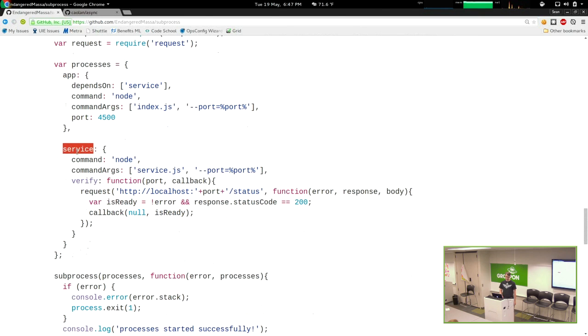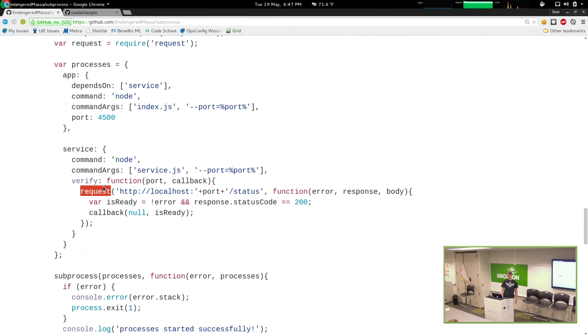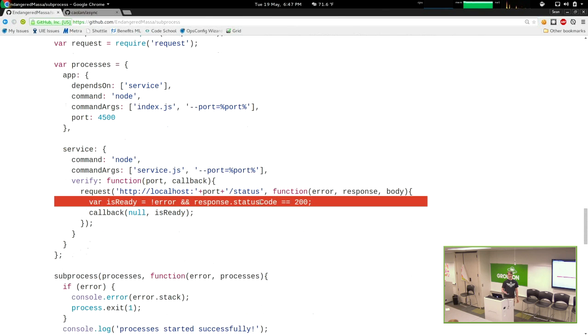Where you're starting a service and you have an application that depends on that service, and you have a special request. You want to request status and assert that the status code is 200. And that's about it. I think this is really neat.